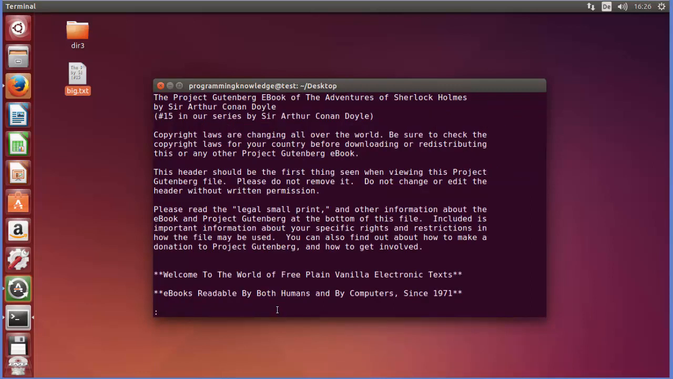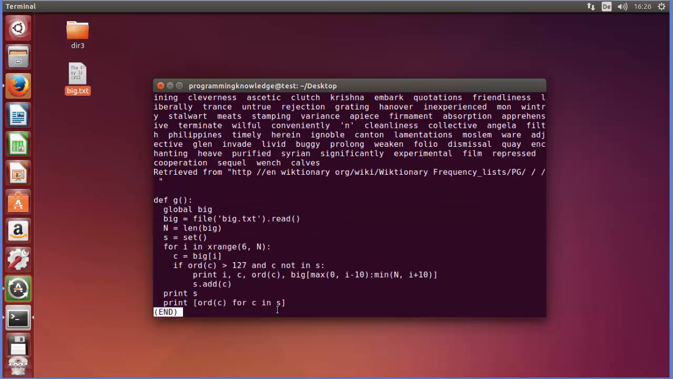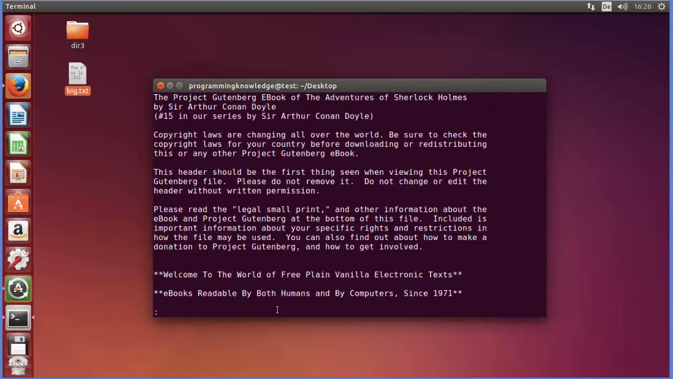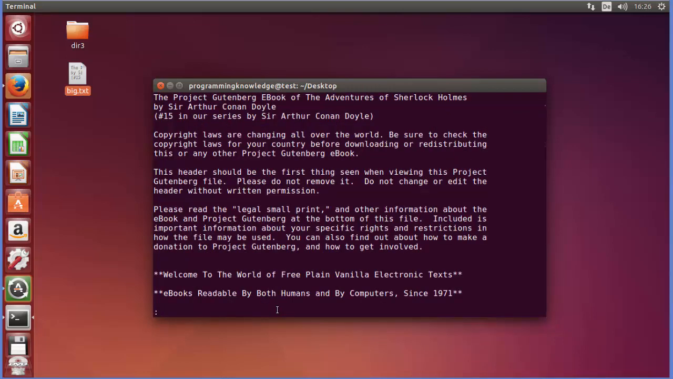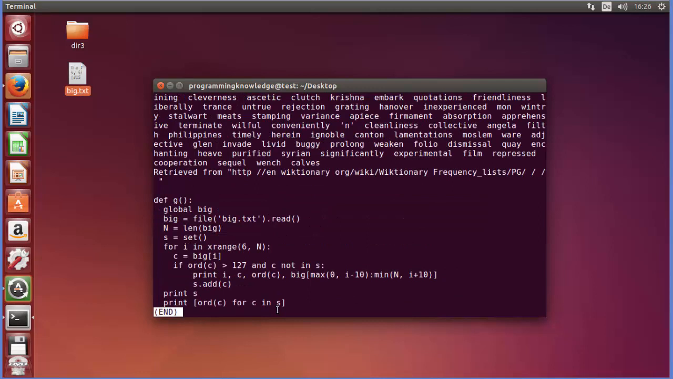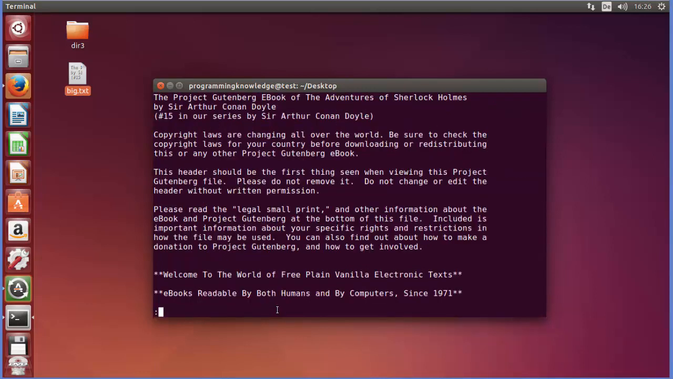So capital G, using shift G, goes to the end, and when you press 1G, it will go to the top. Also, when I press small g, it will take me to the top too. So small g for going to the top and capital G for going to the end. Now for example, I'm at the top, and I want to search for something inside the text file from up to down. So I can use the forward slash, which tells less that we want to search from up to down for some word.